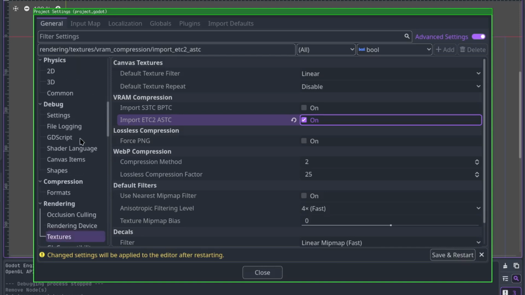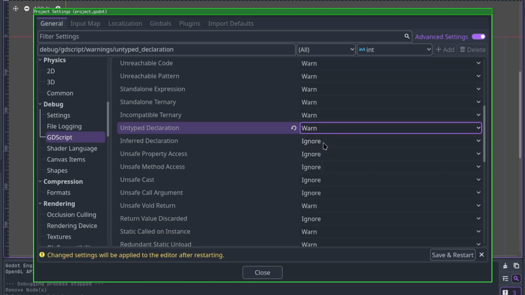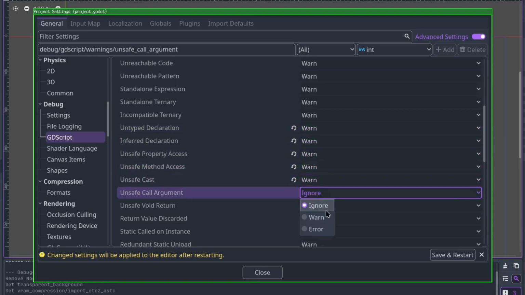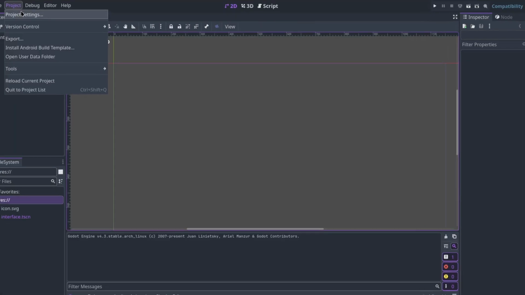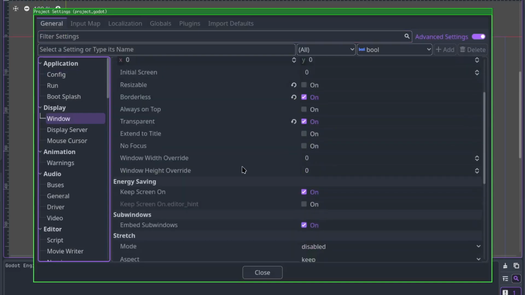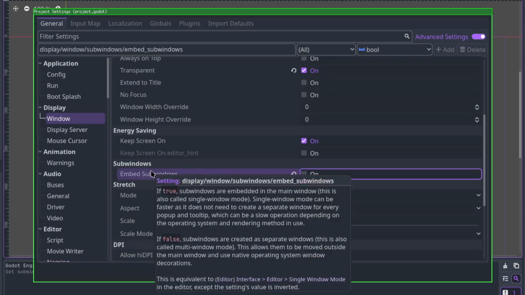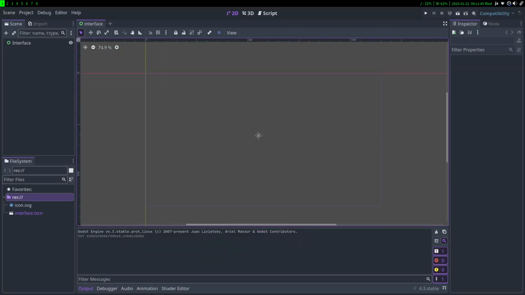I think that's about it. For these scripts, I often turn on these warning errors just so you don't make any mistakes in your coding. It warns you if you're not using a value or something. It's kind of helpful, so let's save and restart. And I just remembered, in project settings we should probably also disable embedded sub windows. I don't know why this has been causing some issues on my PC. It may not cause any issues on other PCs, but better to turn it on, it cannot hurt.